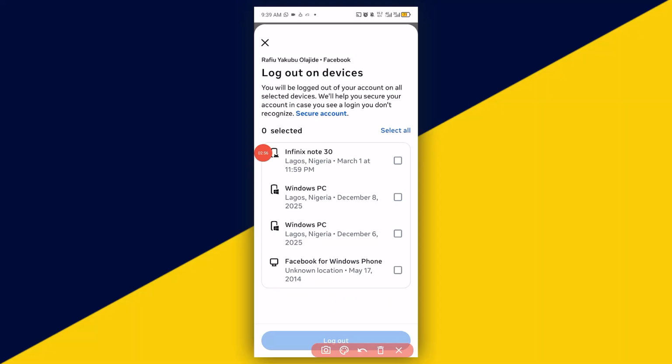From the various options right here, select the activities you no longer understand. So go ahead and click on here, for instance. Go ahead and click on it. Next thing you want to do is to go ahead and click on logout right here. Once you click on logout, the device will be completely logged out remotely from your Facebook account.